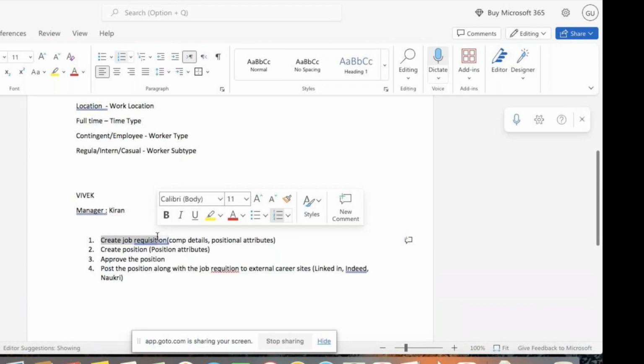Yeah, it's clear, Kiran. One more thing, regarding the transfer case: if the candidate transfers from Bangalore to Hyderabad, is there any chance to create a position, or can we simply edit the location details? Two things here. So you mentioned only transfer, correct?